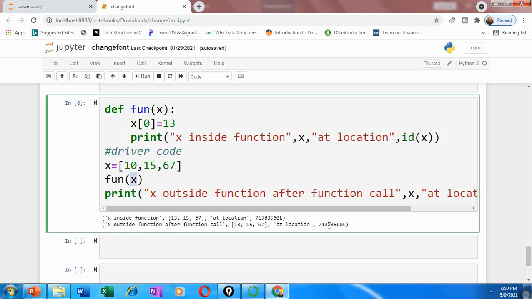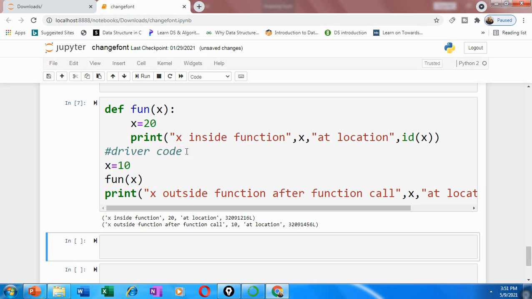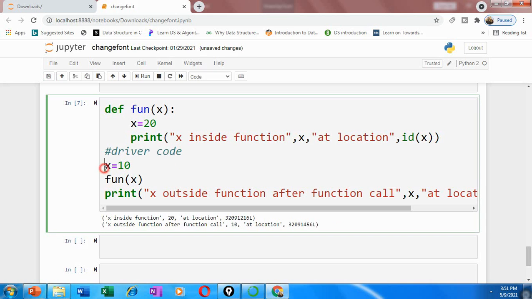Now let me show you an example with an immutable object. Now look at the code. x is equal to 10. So integer is an immutable object, right? That means you cannot modify the same. I'm passing this immutable object as an argument to my function fun. And within the function, I'm modifying the value of that. I'm changing it to x is equal to 20. So definitely within the function, you will get the x value as 20.